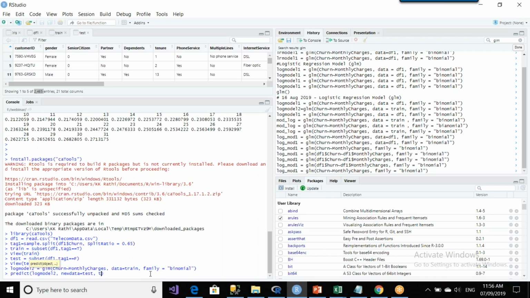So this you have to write here, new data is equal to test, or there is also a syntax for that, type is equal to response, because you want to find out what is the outcome. So in the previous syntax, while you are creating a model, you have to write family is equal to binomial, where the data is taking care of your 0 or 1 kind of categorical data. And when you want to predict something, at that time you have to write the syntax type is equal to response. So we have to write response here also.